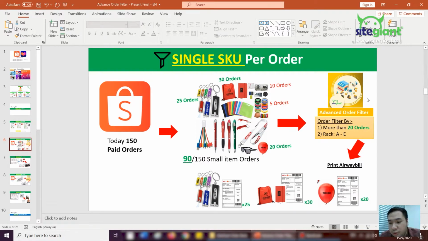Today you do use our system here to do the filtering. You filter more than 20 orders and the rack is from A to E, because A to E is actually small items. As you can see from here, 10 orders for this item and 5 orders for this item will not be filtered out because you set more than 20 orders. From here you will get the result, which is like this. These 3 items will just show out, and then you can just print the airway bill which consists of these 3 particular items that meet your conditions.